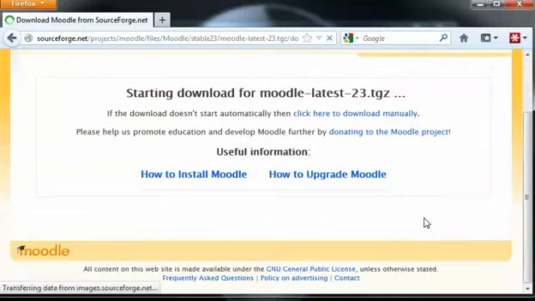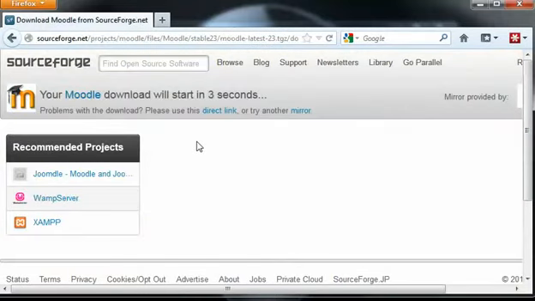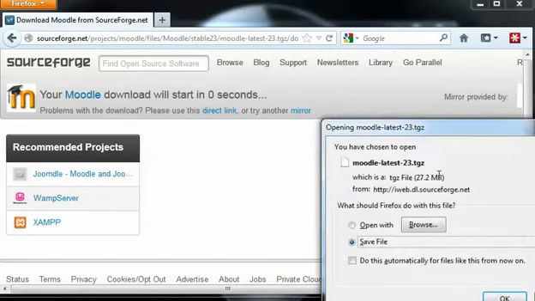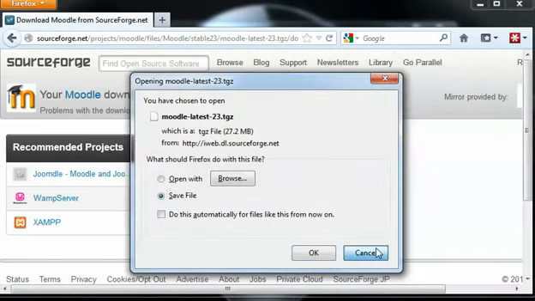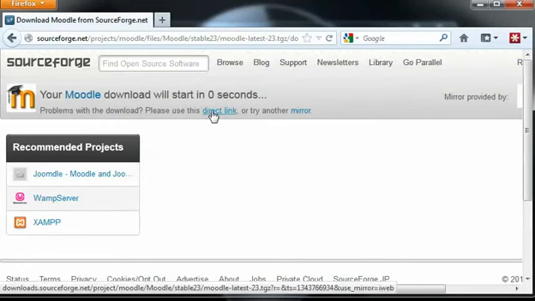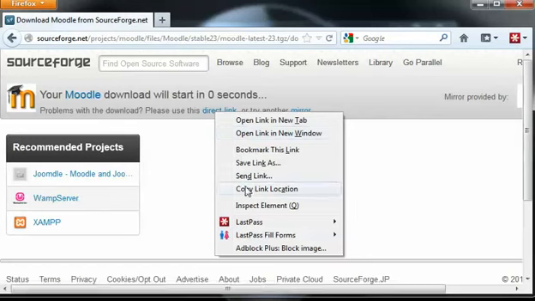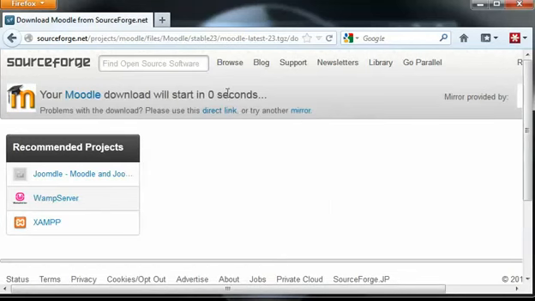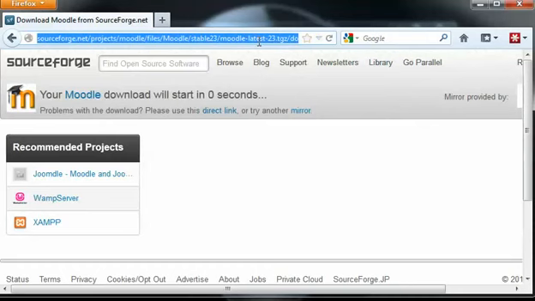You would click on the download button here, and then it's going to start downloading. We don't want to actually download it here, so as this comes up, we're just going to cancel it. Now you see where it says use this direct link. What I'm going to do is copy that link and get the URL to that link. If I were to paste that in here, you can see that it's a nice long download link.